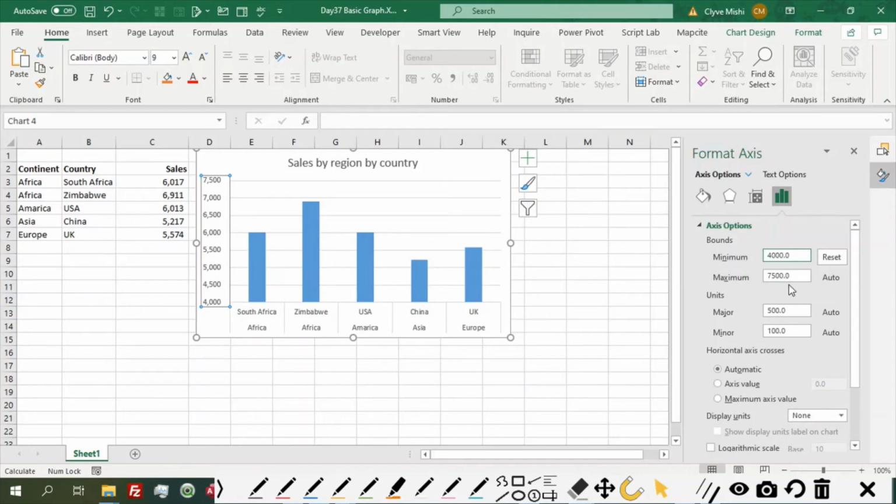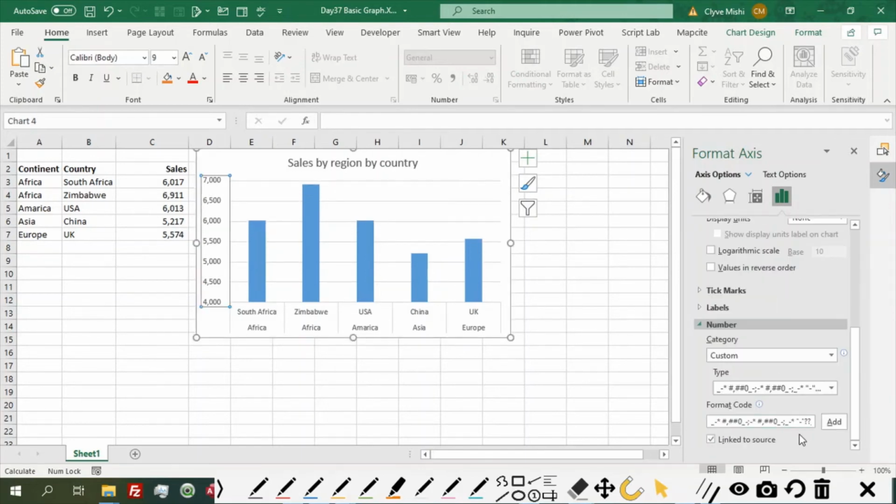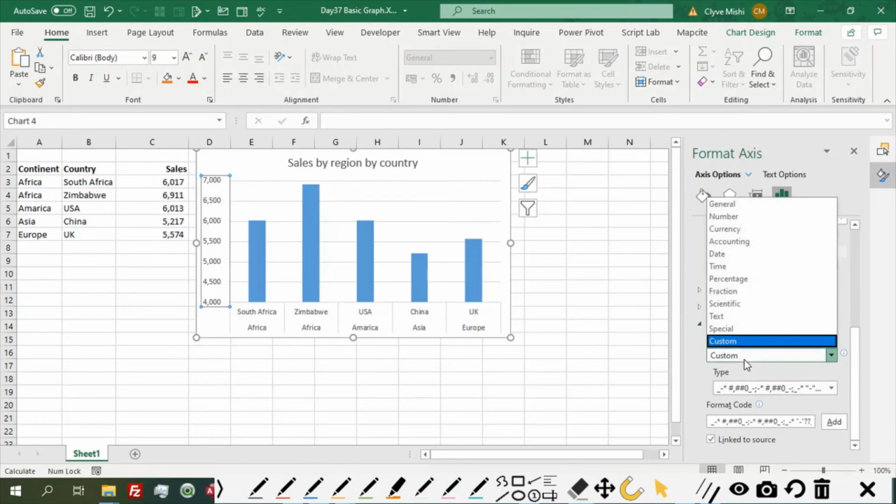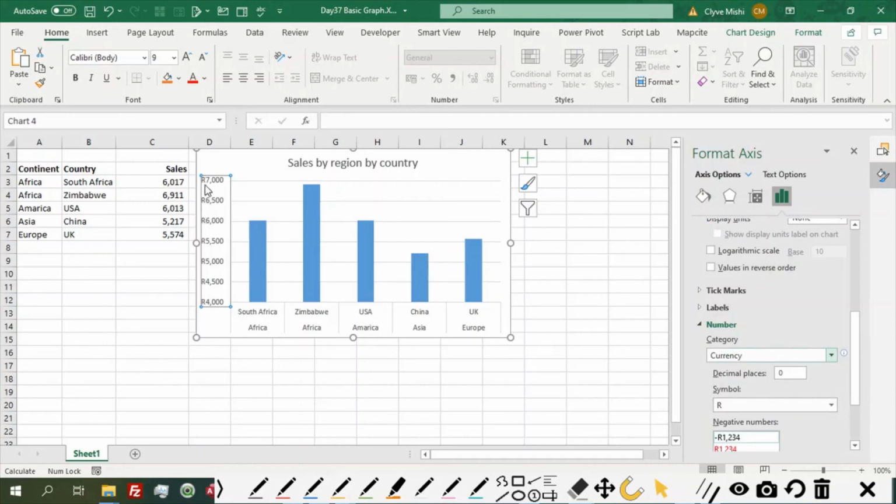Then you can choose whatever you want to be your maximum. Maybe you want it to be 7,000. Then you can also edit the way your numbers look. Instead of this comma separated number, you can also change it to accounting. You want it to be currency because sales is currency. You can say currency. Then it's showing the South African rand here.